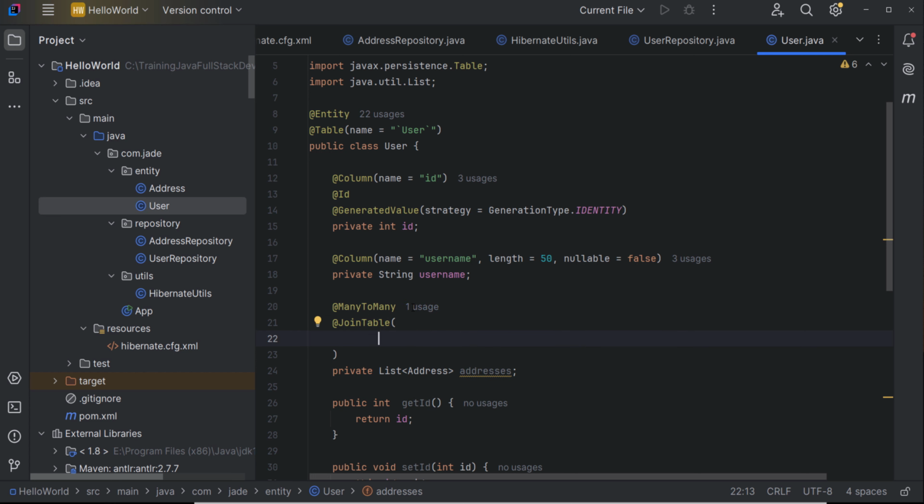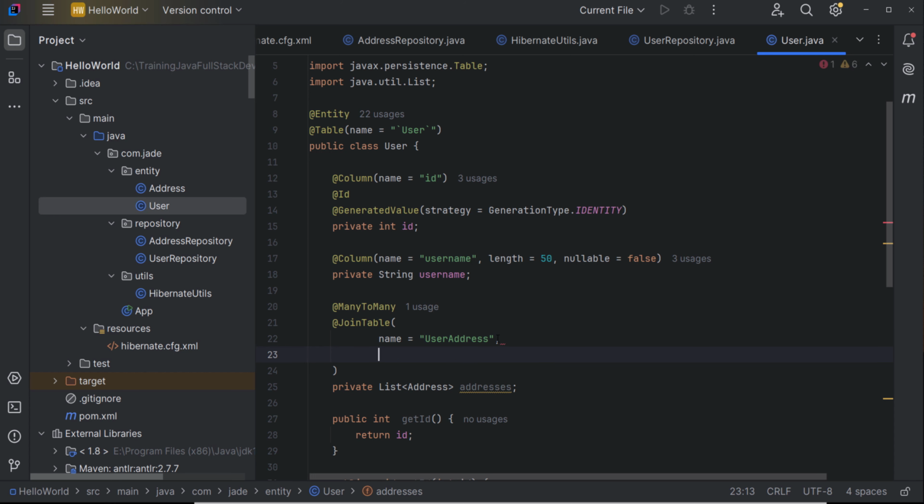And in the join table, we need to define the attribute name. So the attribute name is the name of the table. We put the user address here. This is the name of the table user address in your database. And we have another attribute, the join column. So this is the config that indicates where is the field we use in the join table. Okay, the first field we use.